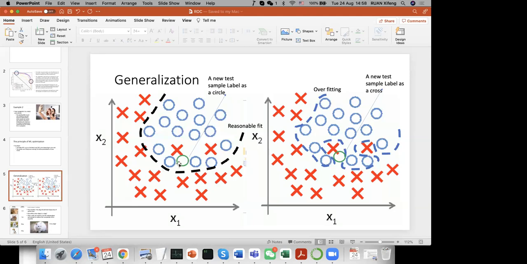Then for the first method, this green circle will be labeled as a circle, so it's correctly labeled. But in the second method, this green circle will be labeled as a cross because it's on the lower side, the bottom side of this blue dashed line. So that means though the right side method has better performance on the training data set, it doesn't mean that it necessarily has better discriminating power on the new random test data set. So this is the concept of how to understand overtraining or generalization.